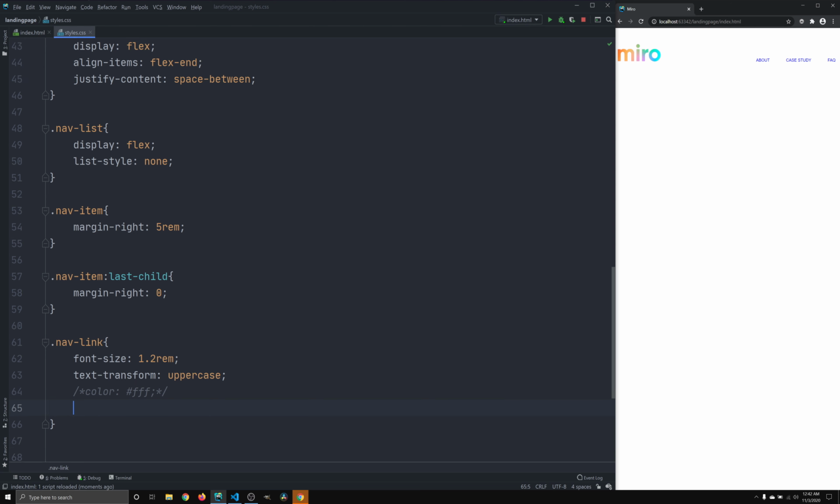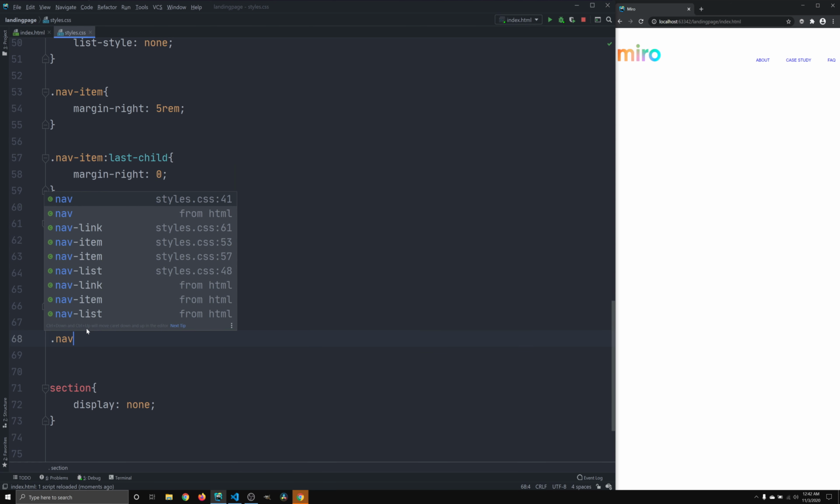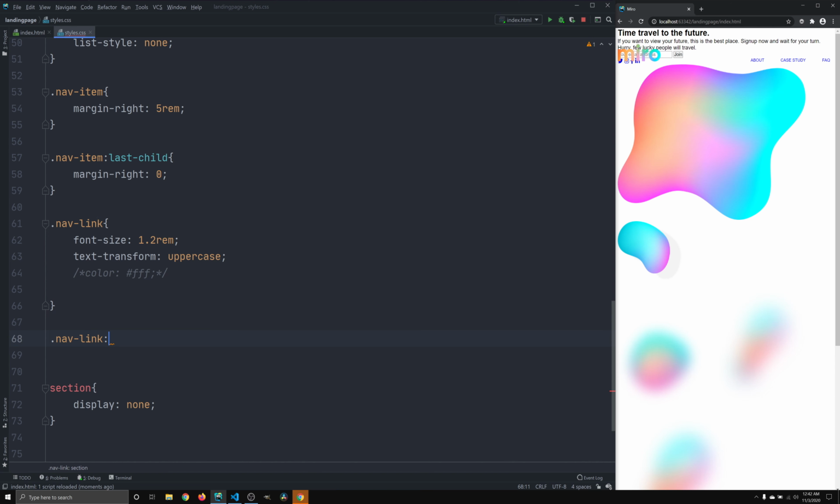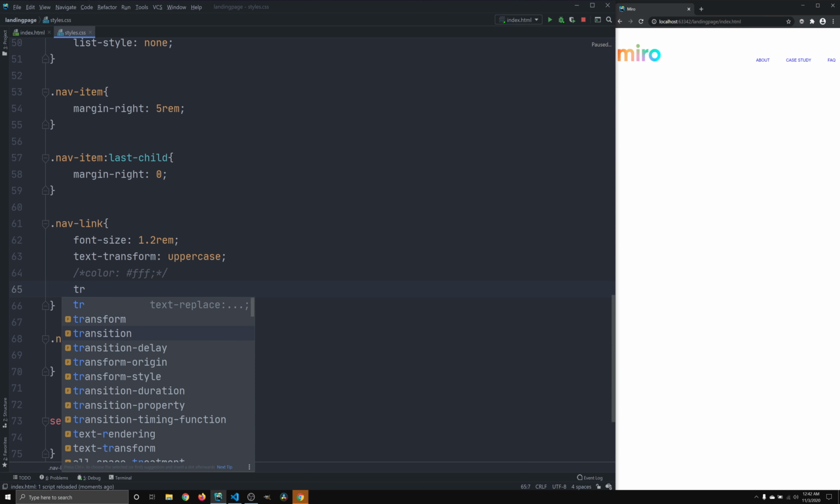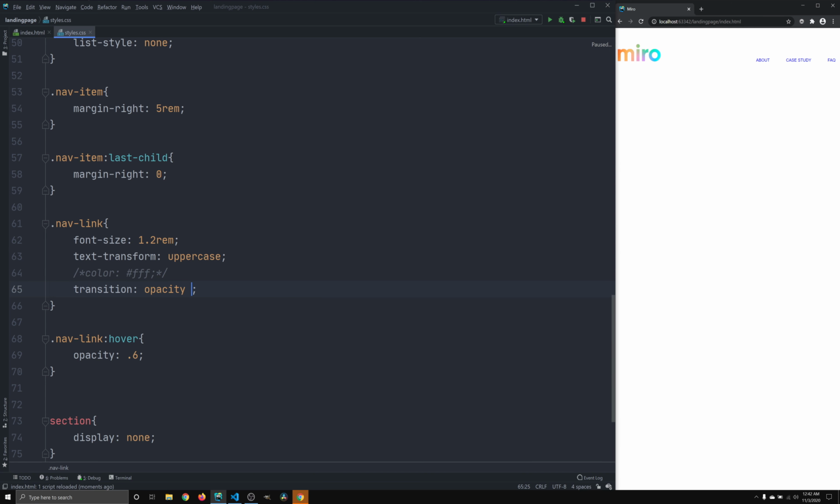I also want to apply a hover effect to the link. So let's select the link once more, and then its hover state. Here, I'm going to do something really basic, so I'm just going to play around with the opacity. And I'll say 0.6. And that looks good. So we can make it even better by adding a transition here on the nav link. So transition, and then opacity over something like 0.3 seconds. And that looks a lot better than before.